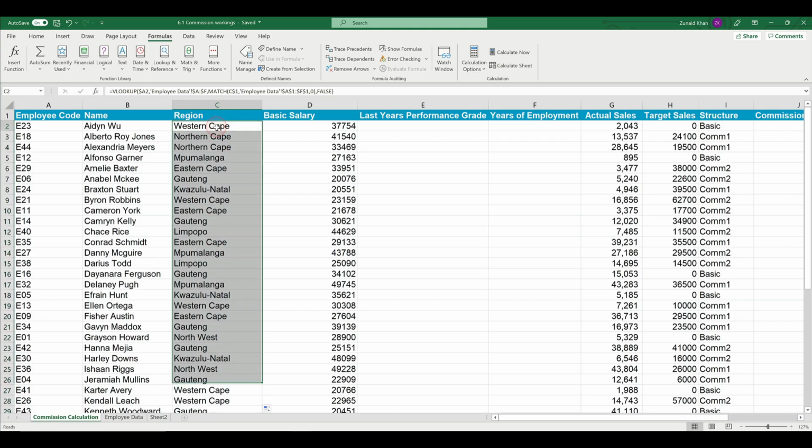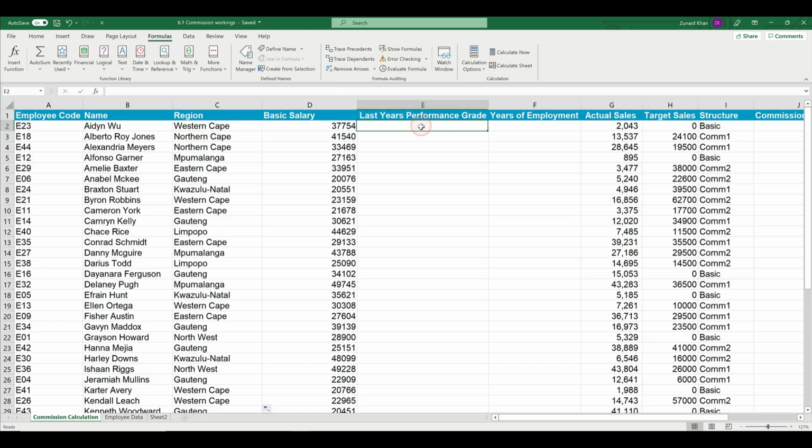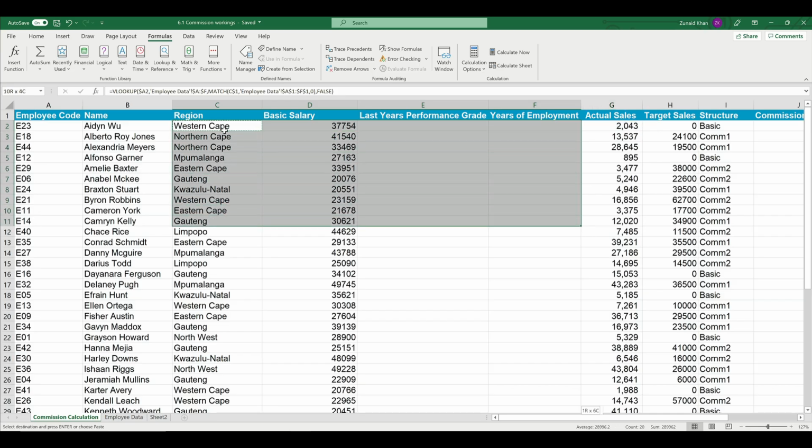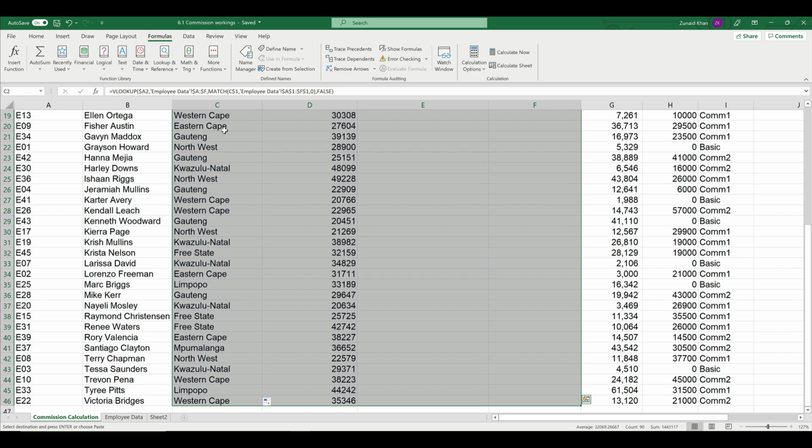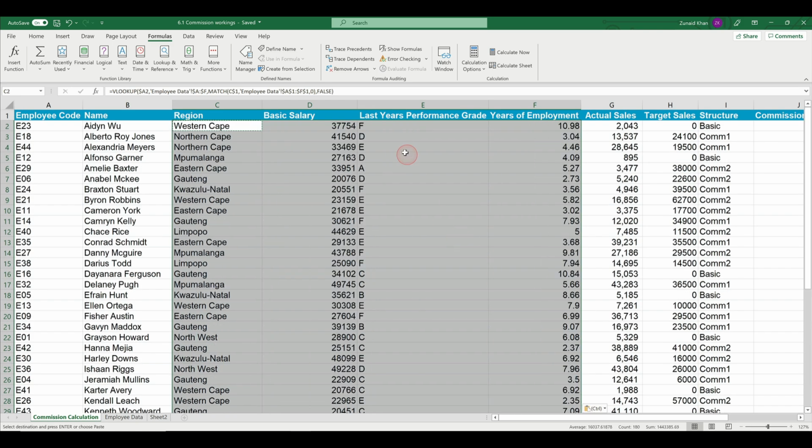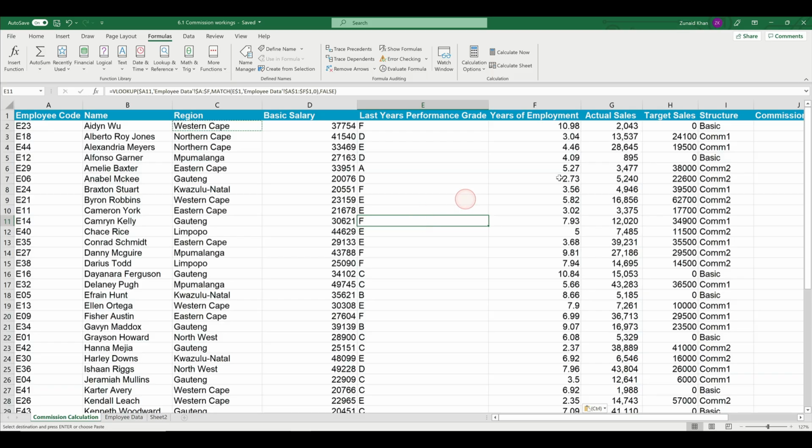And I can now copy and paste that. The beauty of this is that before, I'd have to work out the column number for years in employment and for last year's performance grade. Now I don't need to do that. I can simply copy this all the way across and all the way down, using Shift, Control and the down key. Now if I click on paste, everything works out perfectly. It's immediately picking up the performance grade. If I press F2, you can see it's looking at that cell, using the MATCH formula to work out what column number to use for that third argument of the VLOOKUP function.